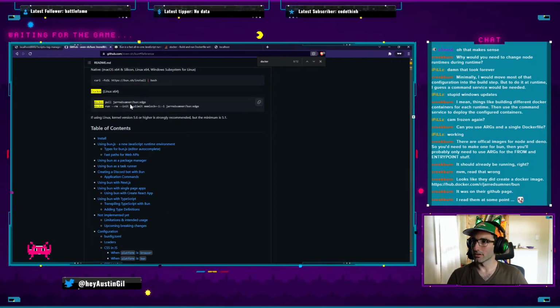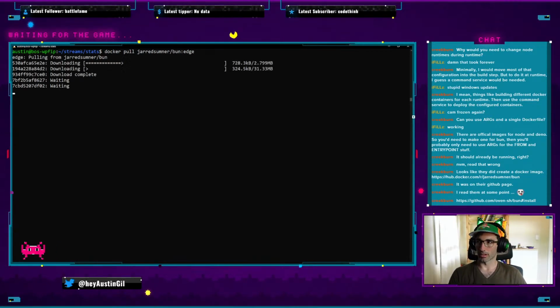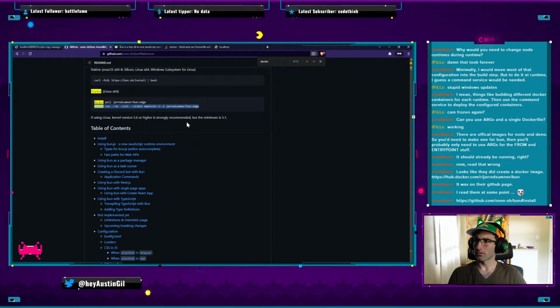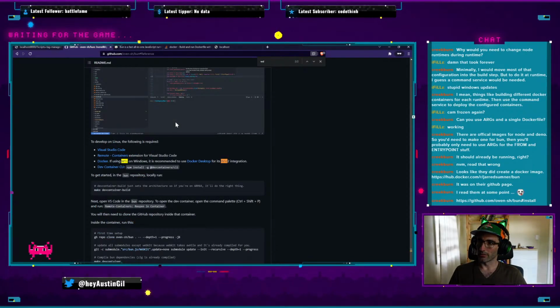Okay, so Docker run. All right, fine. Let's just see if we can do this, right? First off, let's see if we can do it back in Linux because I'm way happier here. Docker: if using Windows, it is recommended to use Docker Desktop for its WSL2 integration.